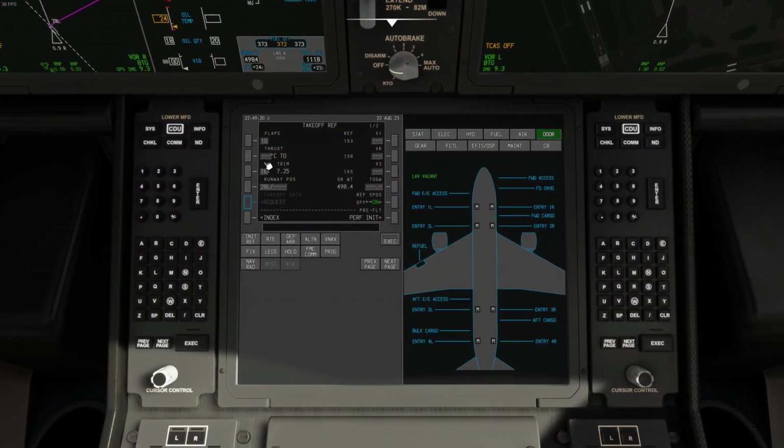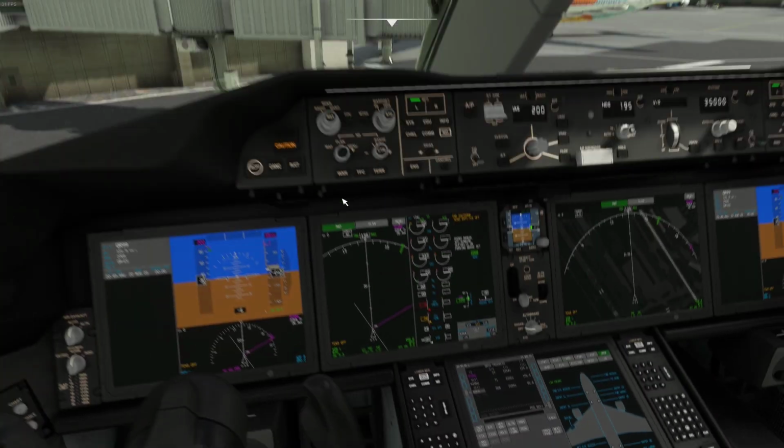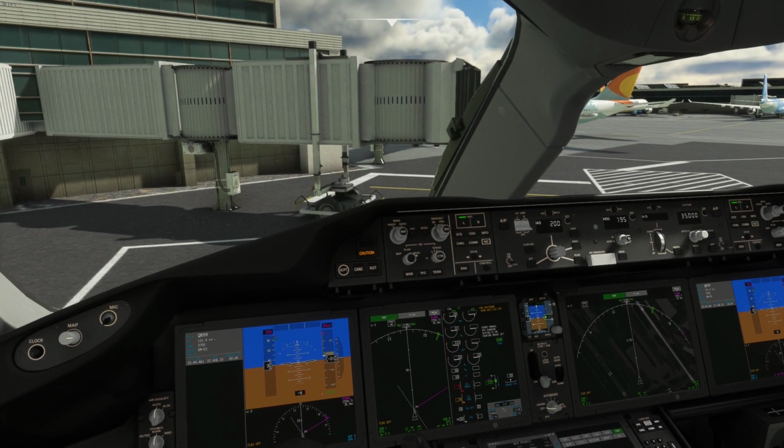Okay, so calculate the VR speeds. Rotation at 158 knots, and V2 is at 165 knots. Okay. So I think that's everything sorted here as well. I think we're good to go.